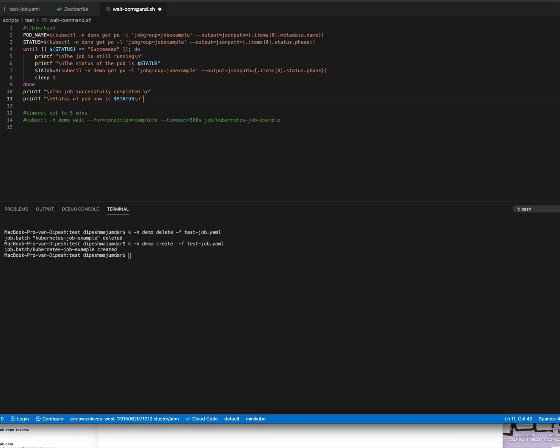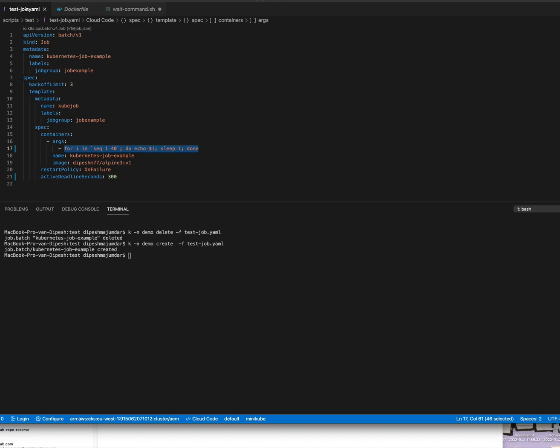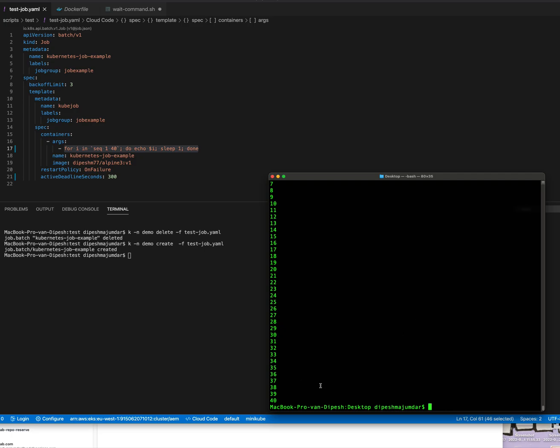One of the easiest ways, which I'll tell you first, is by checking the status of the pod. The status of the pod right now is running, like it was running. Now the status of the pod is completed. So I will evaluate the status of the pod until it becomes succeeded. Then if it is succeeded, I can come to the conclusion, oh yeah, the job has been completed successfully.